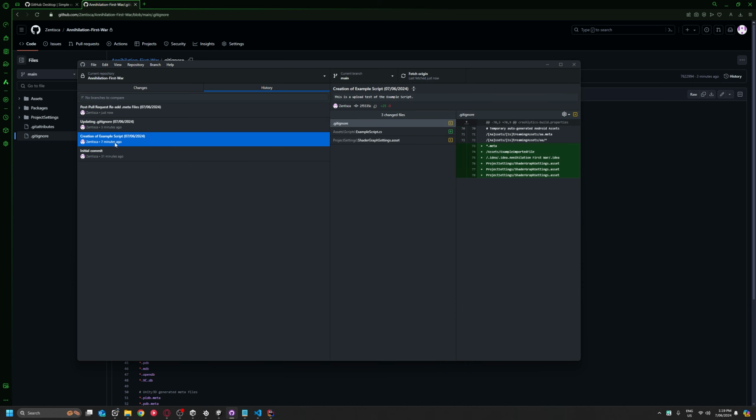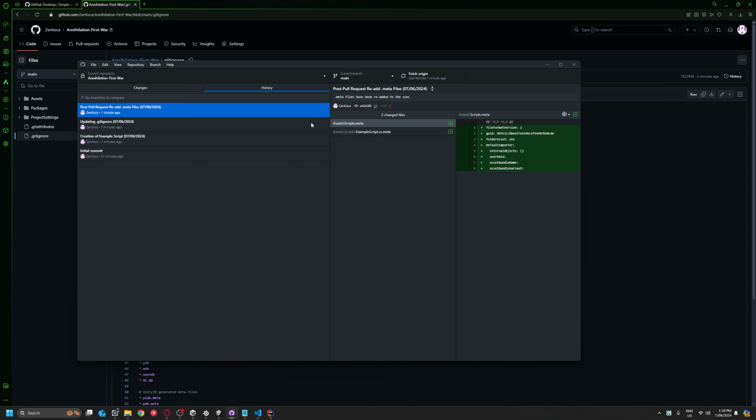Then we've got our creation of the example script, and we've uploaded that example script to Git. Then we've updated our .ignore, but you can see here that we've removed these lines because they're red. Red means we've removed. This is what we got. And now we've re-added the meta files, and we've added 10 lines of code because of these meta files.